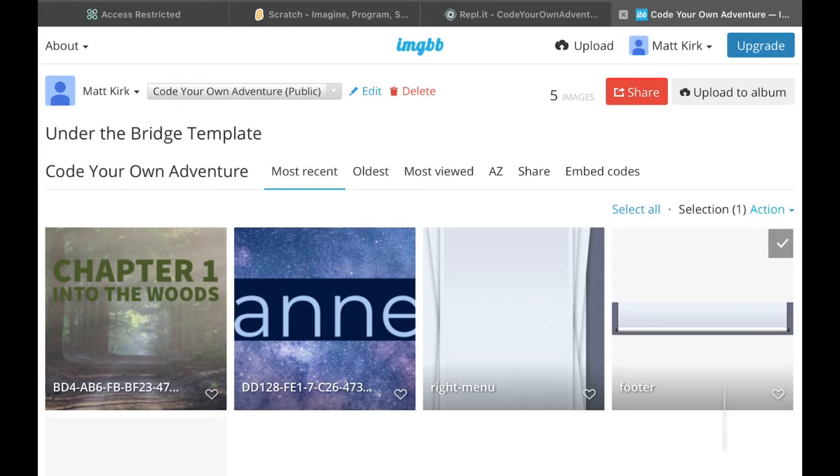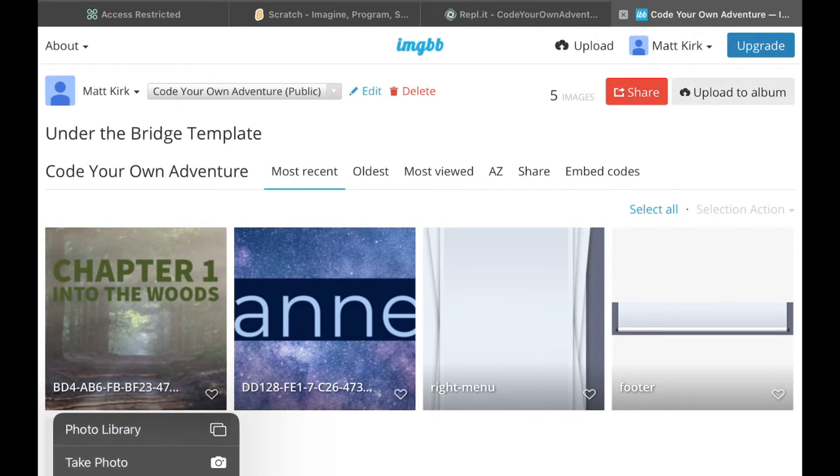And this is my Code Your Own Adventure folder. This is where all the graphics for your website are actually hosted, and you're sourcing them from my album. But we're going to upload images to your album on your iPad and your ImageBB by tapping up near the top right here. It says upload to album.